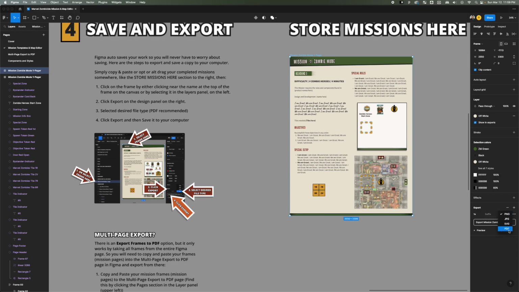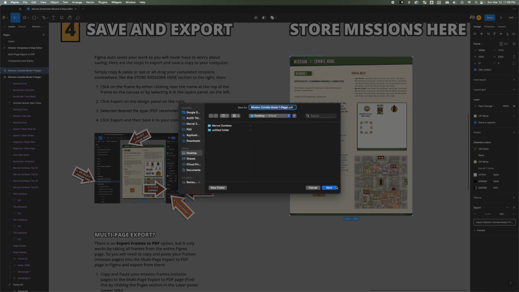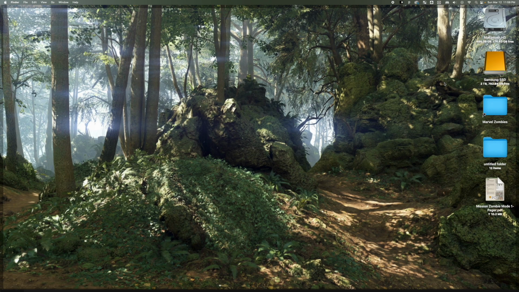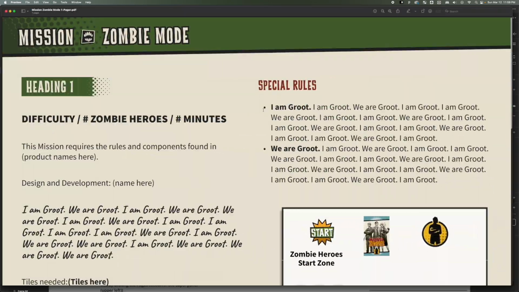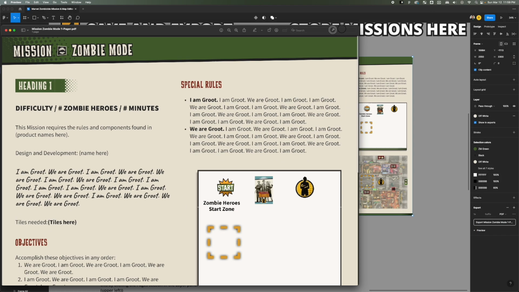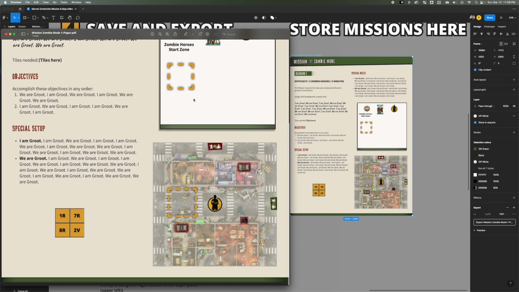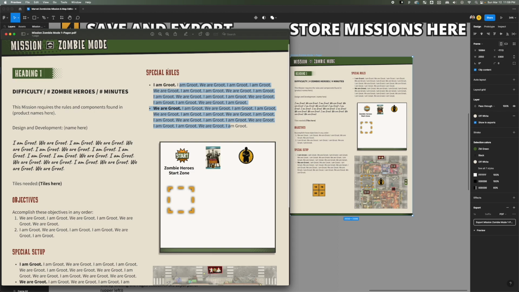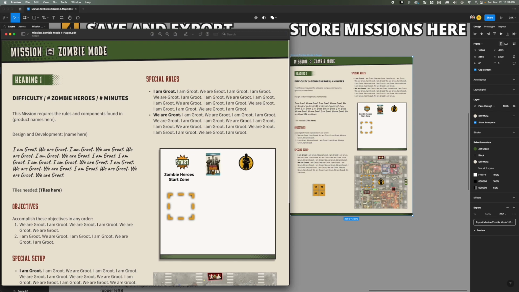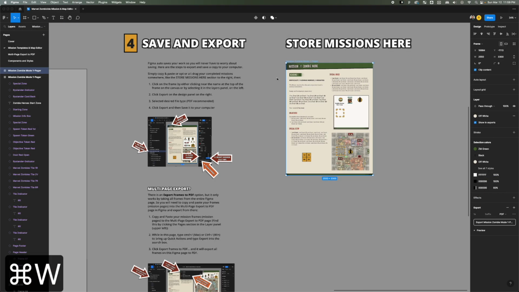And then you can select, I recommend PDF. It's going to be the most crisp and have nice selectable text and all of that. And then export that and save it to your computer. And let's take a look at it. So there, whoa, my goodness. There it is, your beautiful mission and selectable text and all that kind of good stuff. Ready to go.